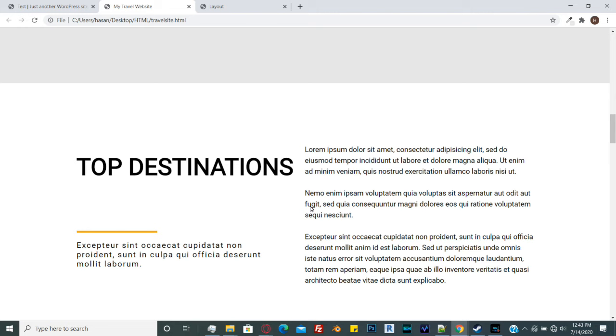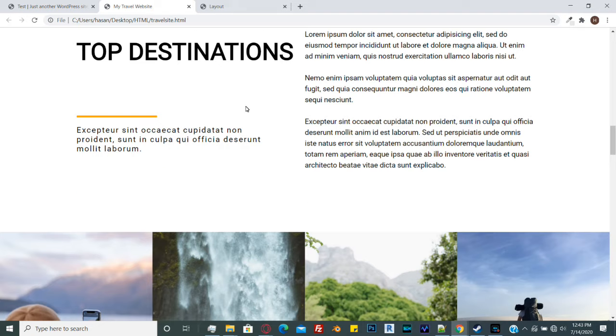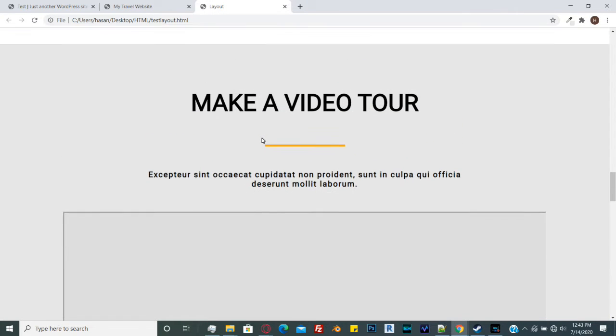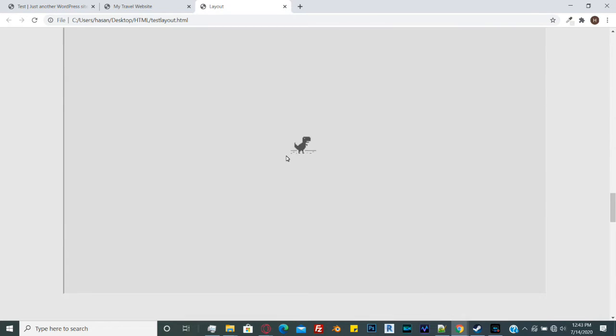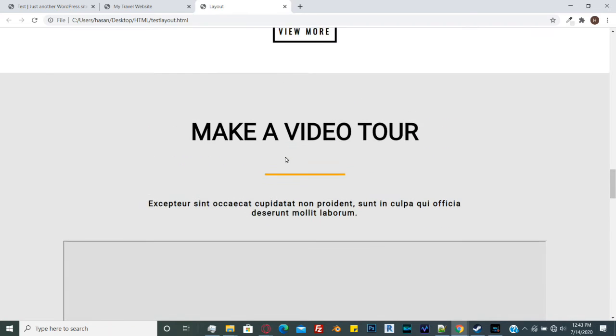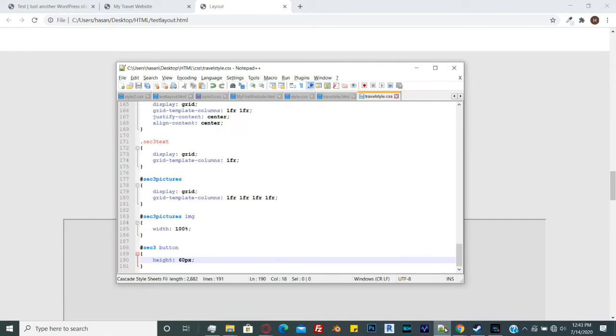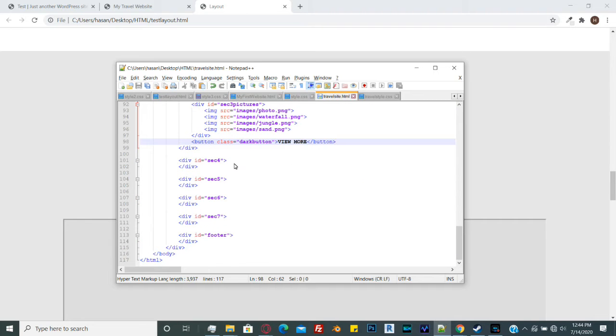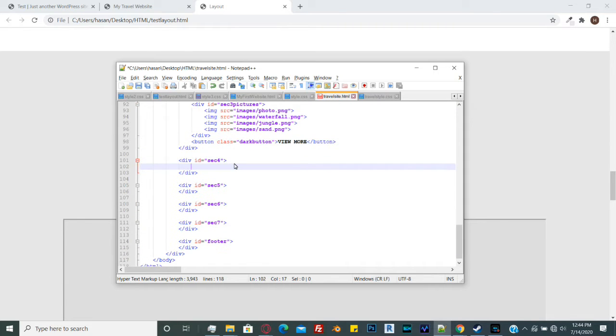So now we can move on to the fourth section. And the fourth section is the video section, okay? So we have a heading, one of those lanes, a paragraph, and the video, okay? This content is a little less than what we've been dealing with so far, so it should be a little bit faster to get through this.